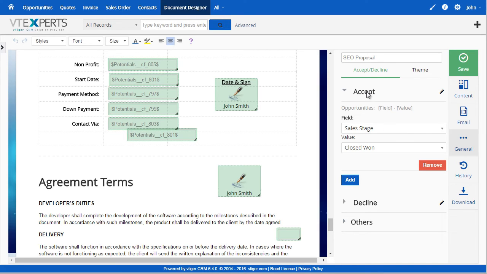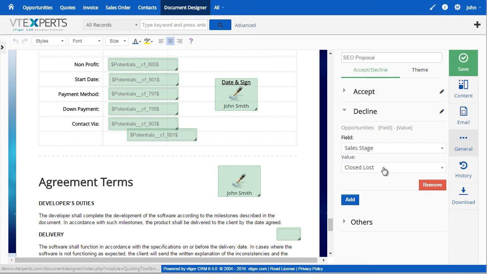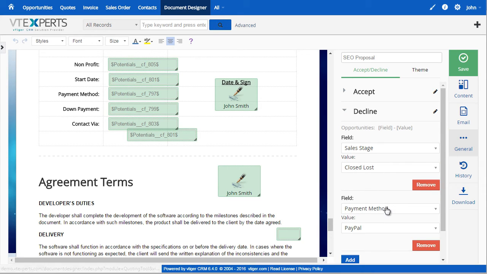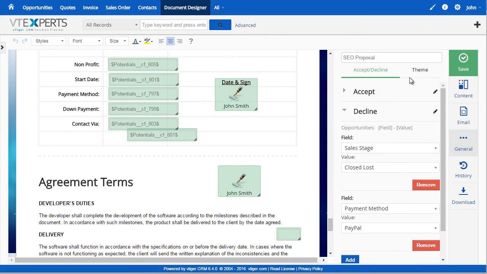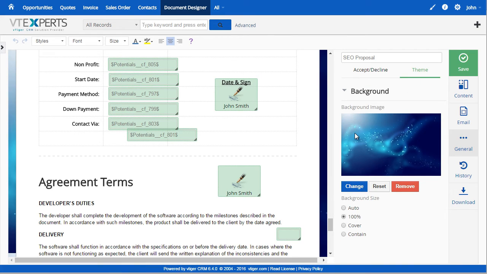So if an accept button is clicked, the sales stage will be updated to close won. If the decline button is clicked, it will change to close lost. And you can add as many fields as needed when the button is clicked. The other amazing feature is the background. You can change the background of the proposal to reflect your business. That is a minor detail, but it's really nice to have such ability.